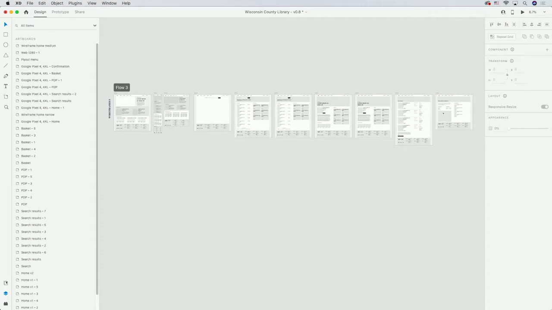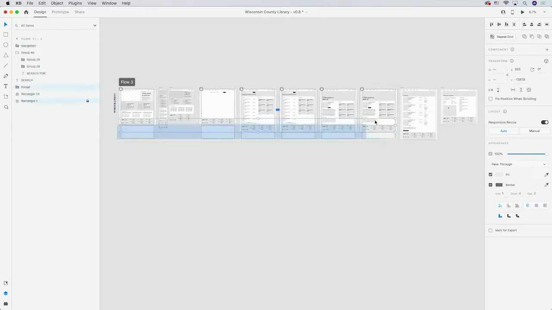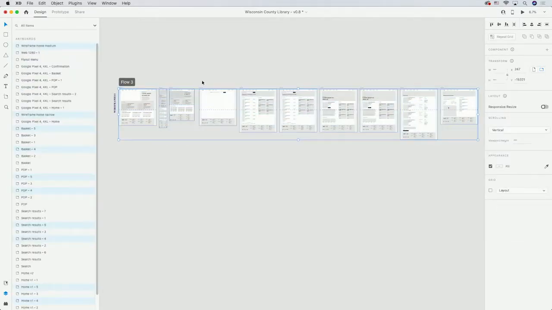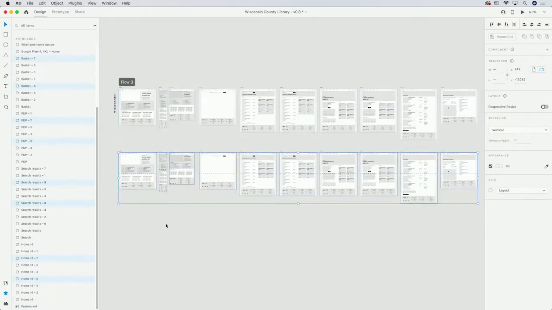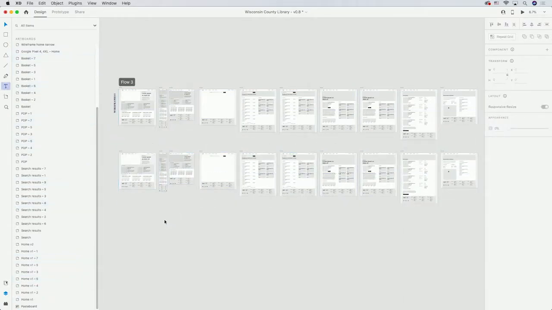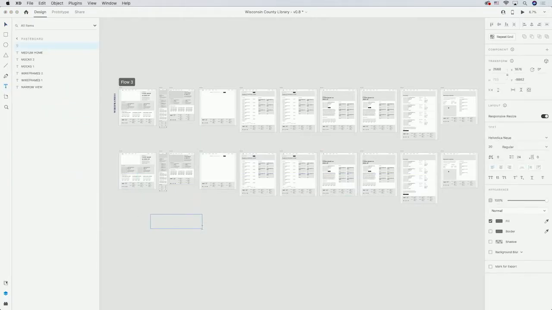When I open Adobe XD, my project is right where I left off. I need to make updates to the wireframes of the Wisconsin County Library website, so I'll make a copy of all of my wireframes and paste them below my original wireframes. It's also helpful to add a text box to the left of these wireframes and call it wireframes 2. This will help me keep track of all of my rounds of designs.